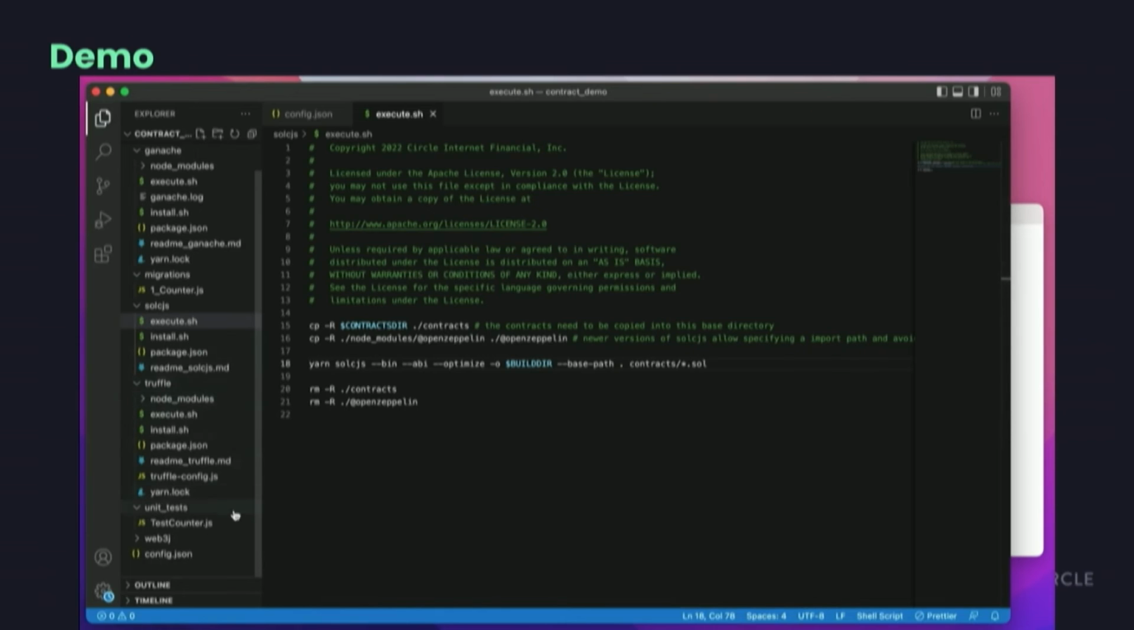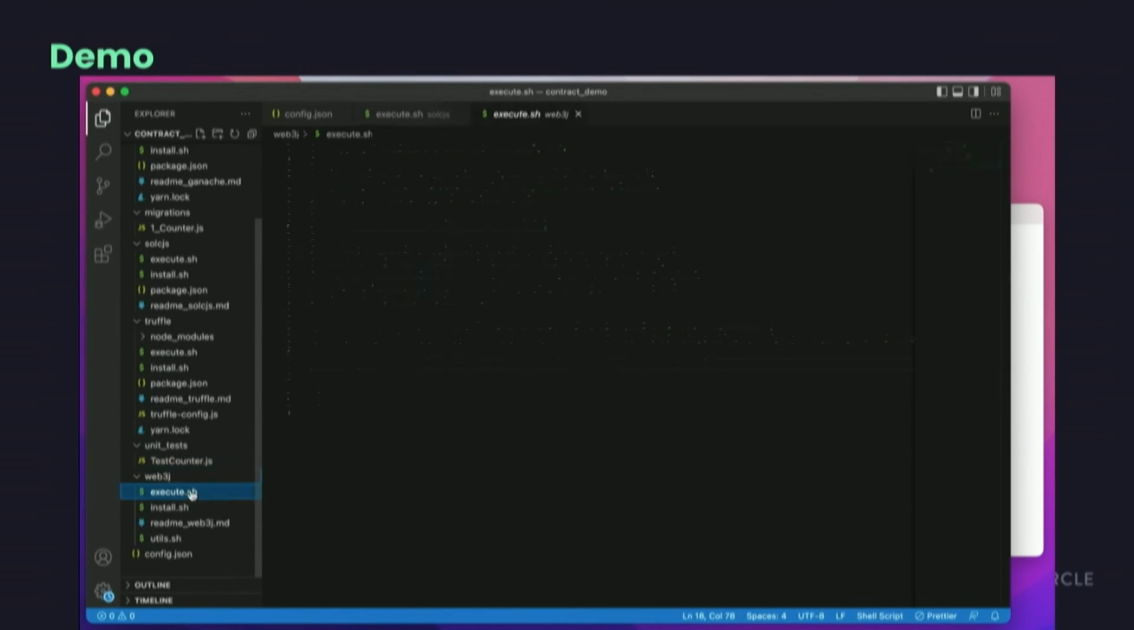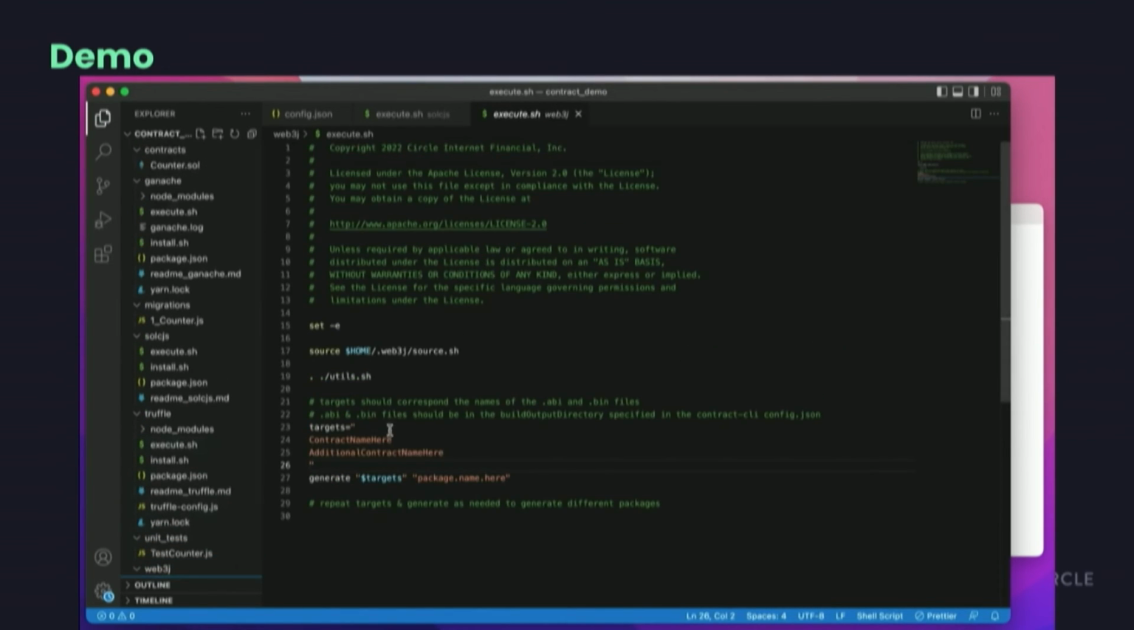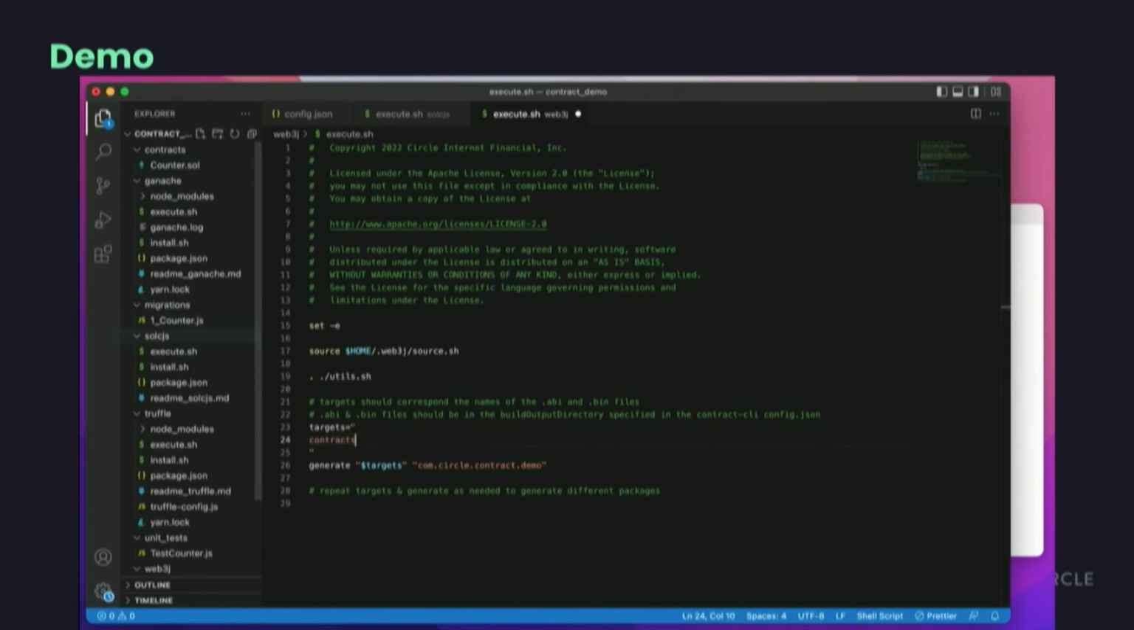Let's also take a look at web3j. In the execute script, we need to specify these targets and our package name. For our package name, it doesn't really matter because we're not moving forwards with the integration. But if you needed it to fit into your existing package structures, you could specify that however you need. In terms of targets, these refer to our contracts, and they get generated as contracts/Counter.sol/Counter, though of course we could configure this better if we so chose.